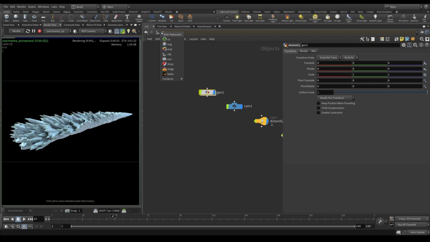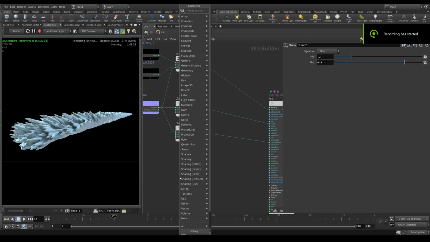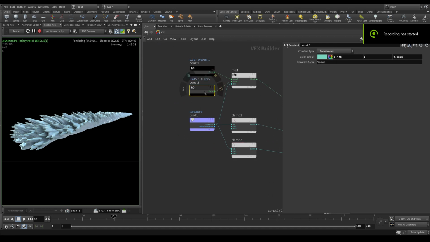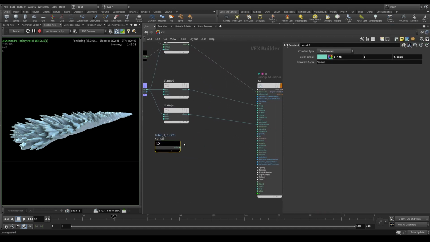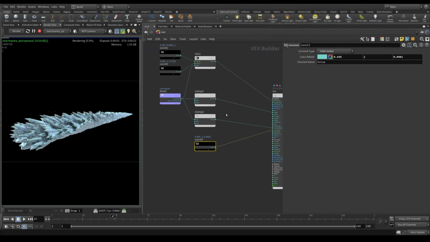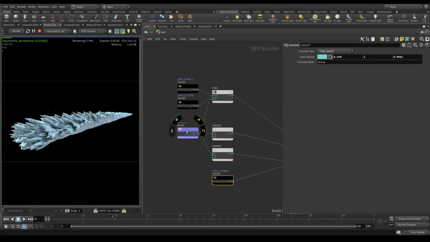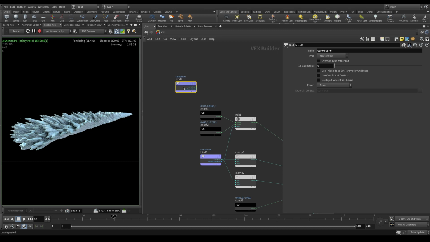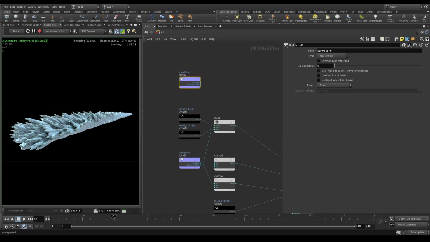Let's go back to the network. Okay, now let's actually add another color for transmission, maybe something more bluish. And now we can import another attribute. So we can copy this bind node, paste it somewhere here maybe, and it was called tip mask, as well as the controller mask.